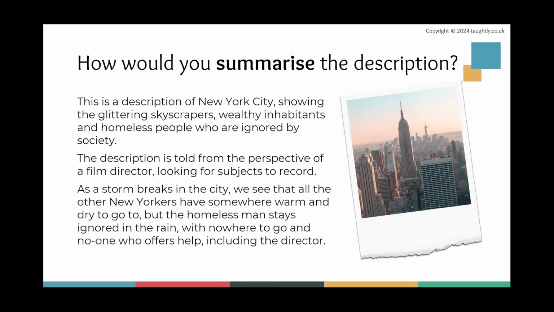Firstly then, how would we summarise the description? So what literally, explicitly happens in this description? So this is a description all about New York City. It shows the glittering skyscrapers, the wealthy inhabitants, and also the homeless people who are ignored by society. The description is told from the perspective of a film director looking for subjects to record.